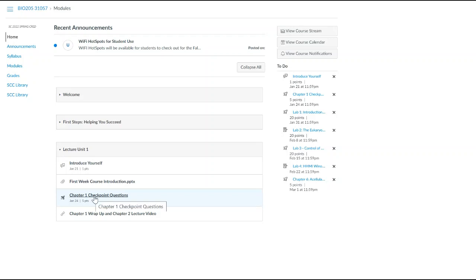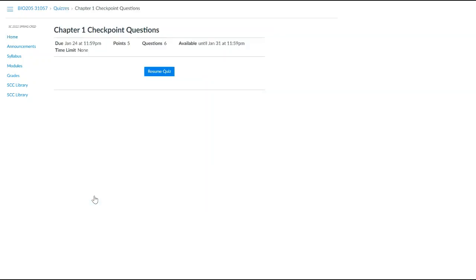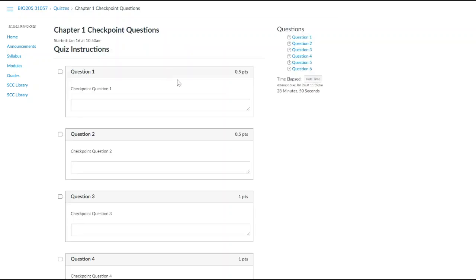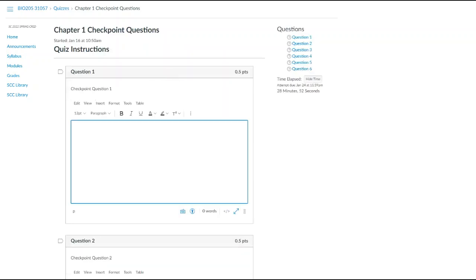and below we'll see we have the checkpoint questions. If we click on those checkpoint questions, you can click to take the quiz, and again you'll notice that the questions are not here. You're supposed to write the questions down from the lecture PowerPoints that are posted, not the recordings, the PowerPoints. You'll write in your answers and then click submit.